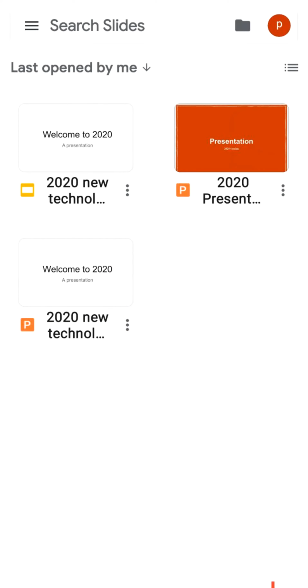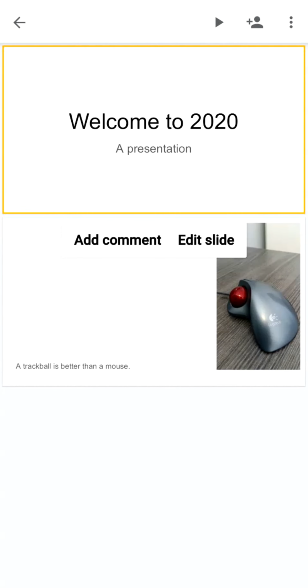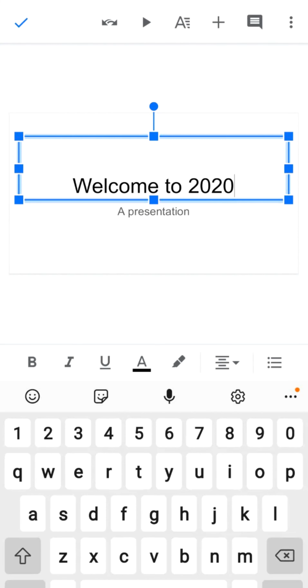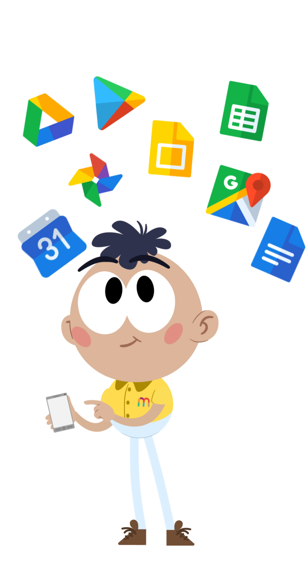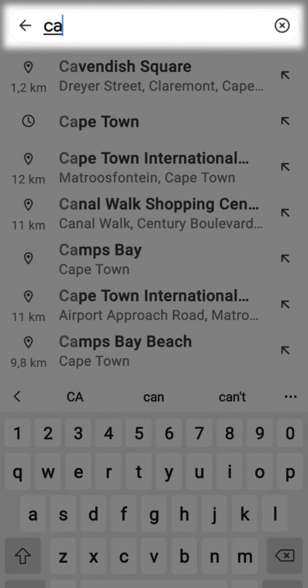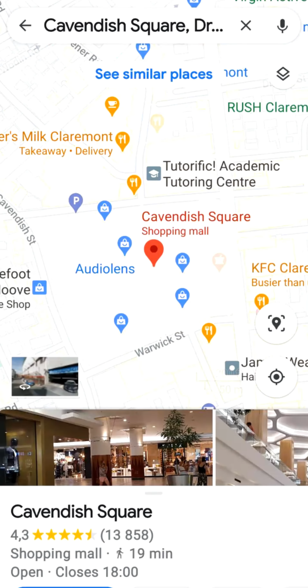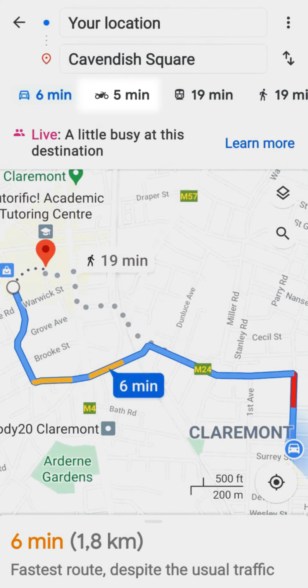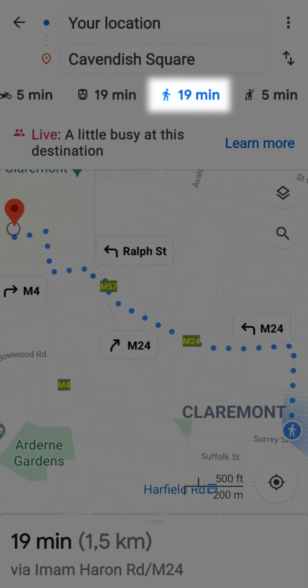Have a big presentation coming up? Use Google Slides to create and edit your own presentation. Google Maps will help you navigate to your destination. It also offers route planning with various modes of transportation.